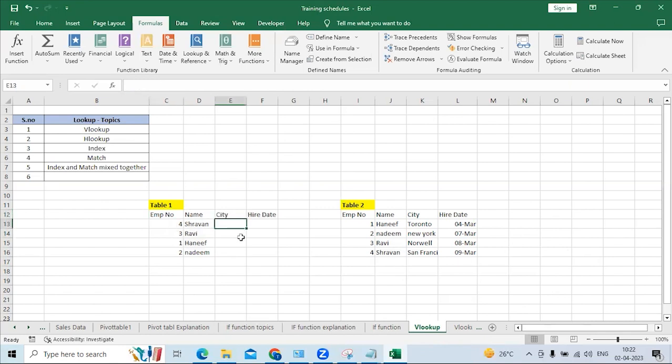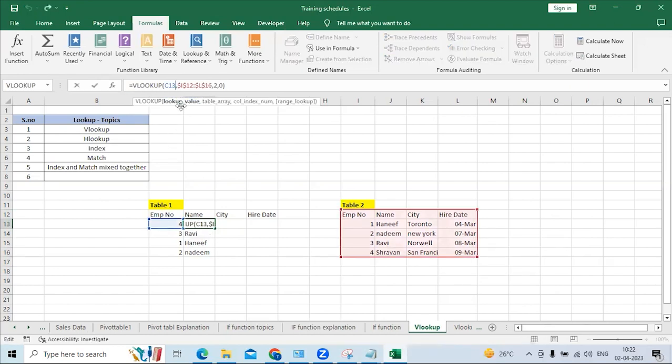So now you want city, okay? So how do you want to get it? Tell me using this formula. Let's say C13 is the lookup value. This is the first argument. The table array is the second argument; you're picking this table. And this is the second column index number, from where you're picking the names of this table. And the range lookup value is false.